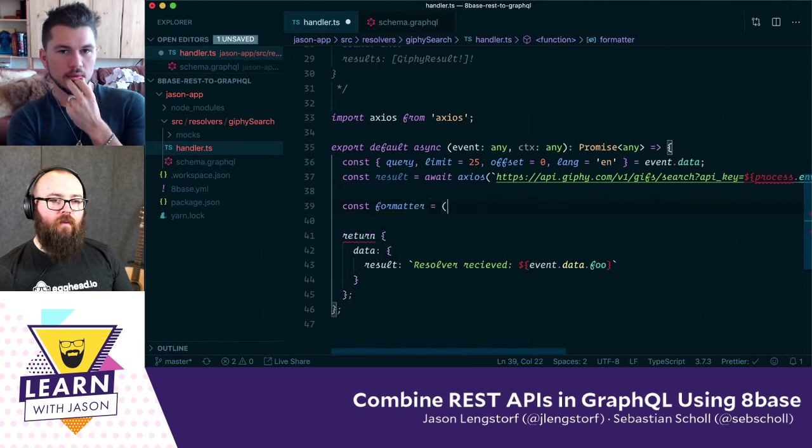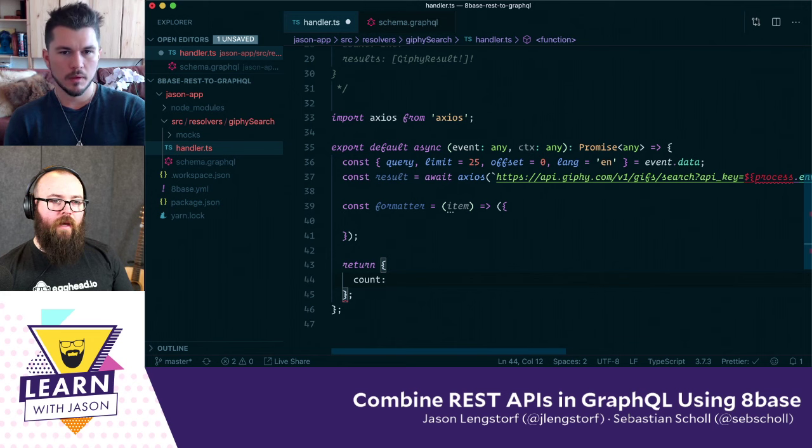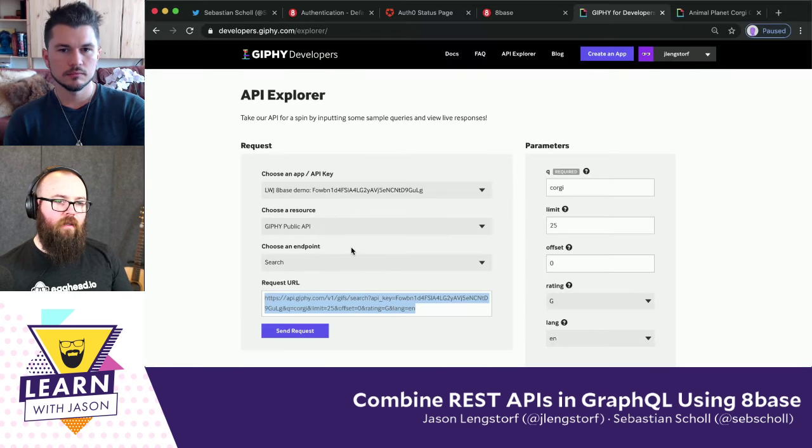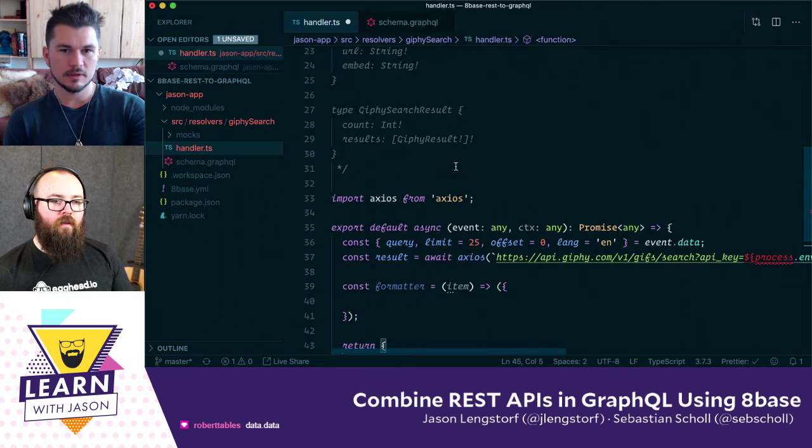Okay. So we'll do, cool, I'll call it item or something. And then we're going to return back what we need. And what we need, well, it seems that there's going to be two pieces here. So the first thing is we're going to get the count. And so that's going to be result.data, because it's Axios, dot length, right? And then we're going to have, we called it results. Yeah.